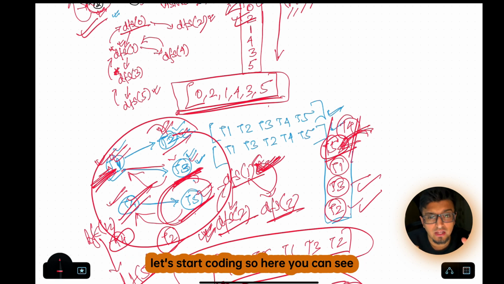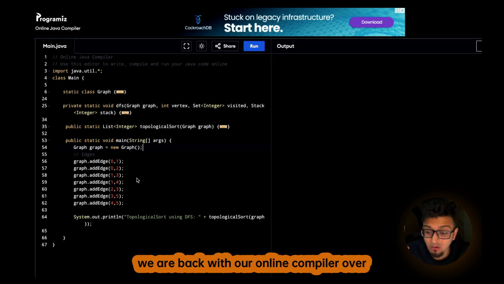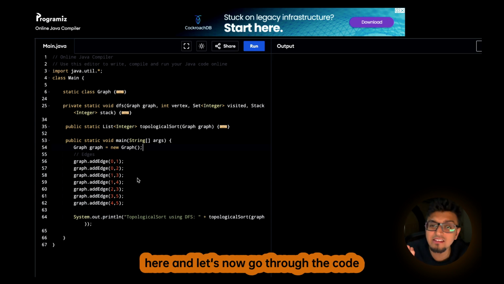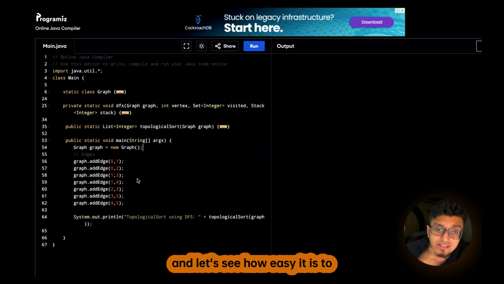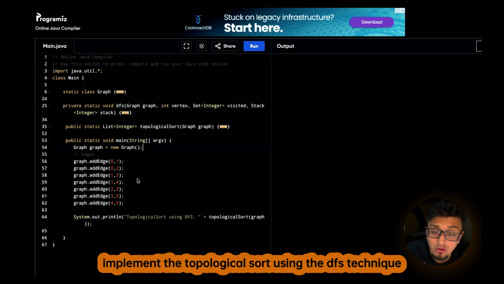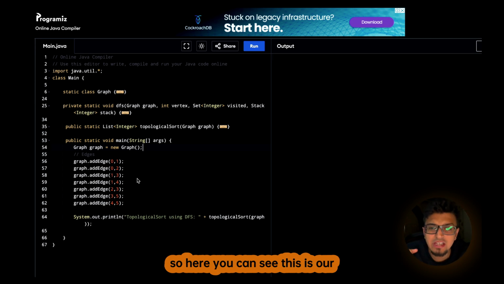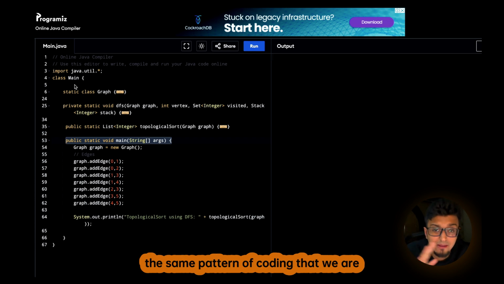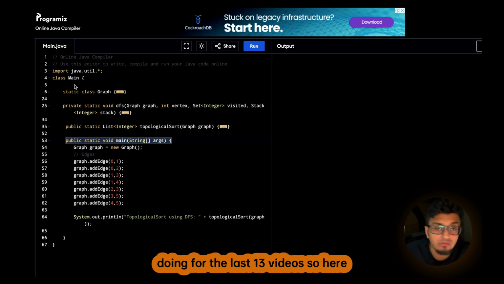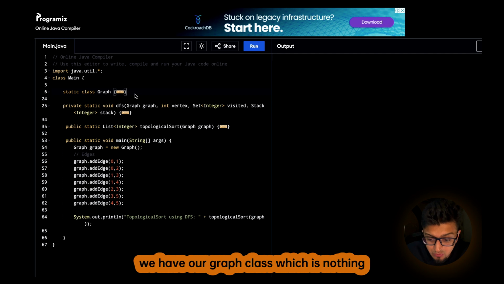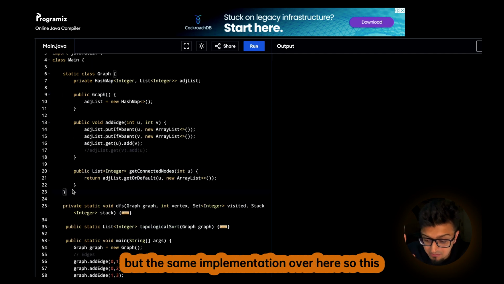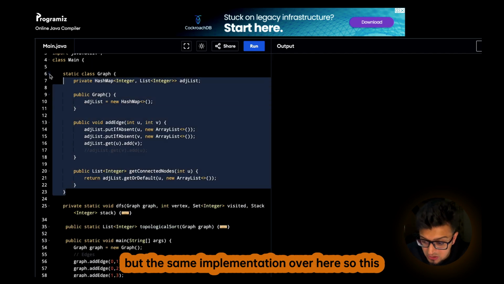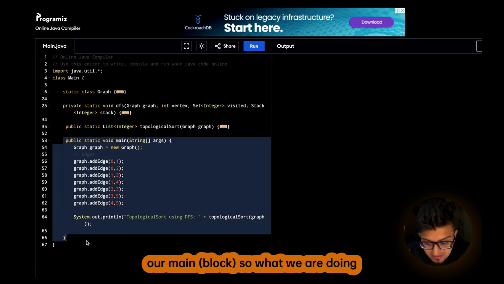So let's start coding. Here you can see we are back with our online compiler, and let's go through the code and see how easy it is to implement the topological sort using the DFS technique. Here you can see this is our main block, and as usual we are using the same pattern of coding that we have used for the last 13 videos. Here we have our graph class, which is the same implementation as before, and this is our main class.